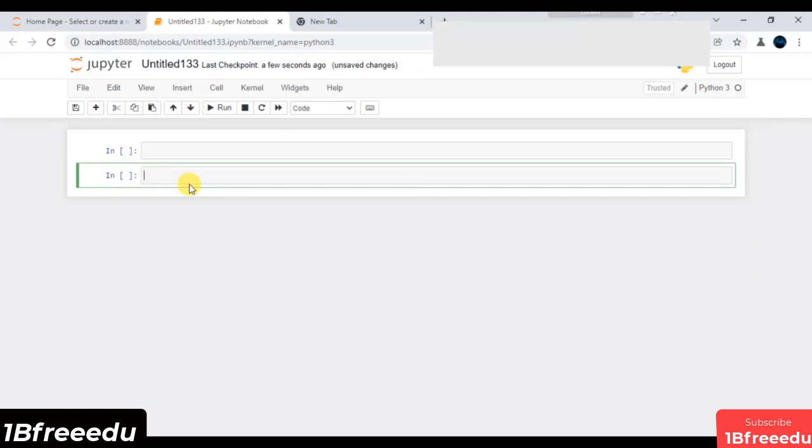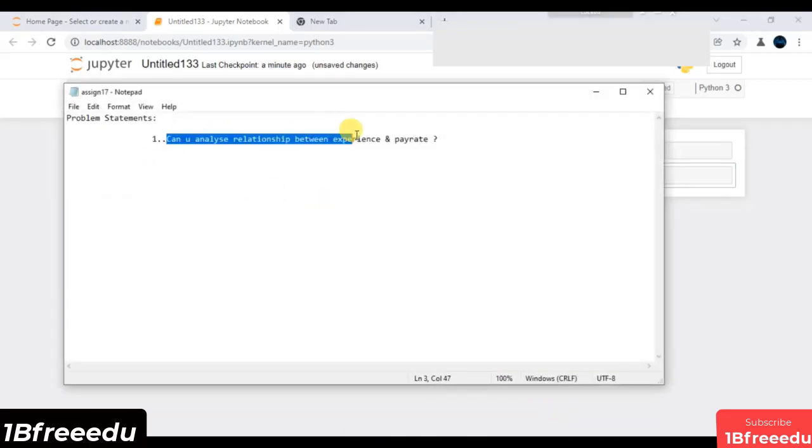Hey folks, in all our previous sessions, we have cleaned data, manipulated it, defined custom functions, automated, provided the docstring, and performed much more analysis. So in this session, the first and foremost assignment is, hey, can you analyze the relationship between experience and pay rate?